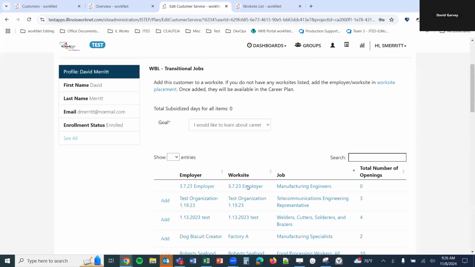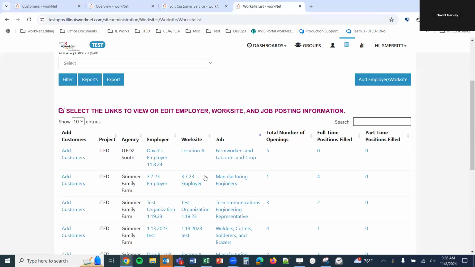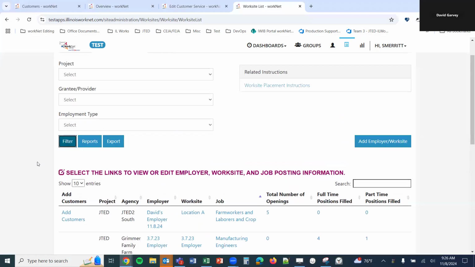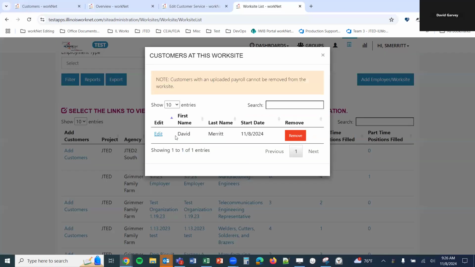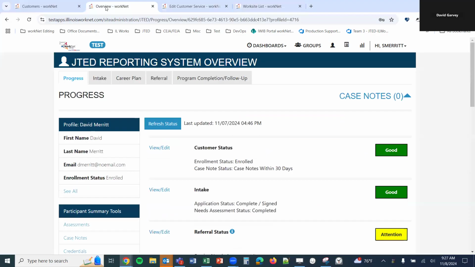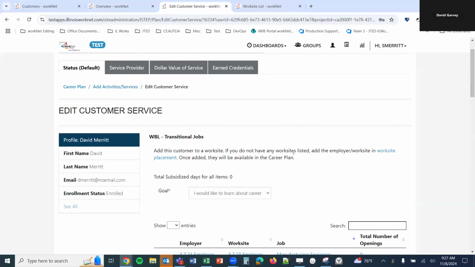All right, and so if we go back to our worksite placement here, and this is the second entry here, click filter. And so we'll see the total number of openings here went from 1 to 0. Full-time stayed the same, but our part-time positions filled is 1. That was the customer we just added in here. And so if we click 1, we can see David Merritt, our test customer, is pulling through here. And so that's how you can update or add and edit work sites and employers and the employment information, and how to make that connection between worksite placement and customers on their career plans page.